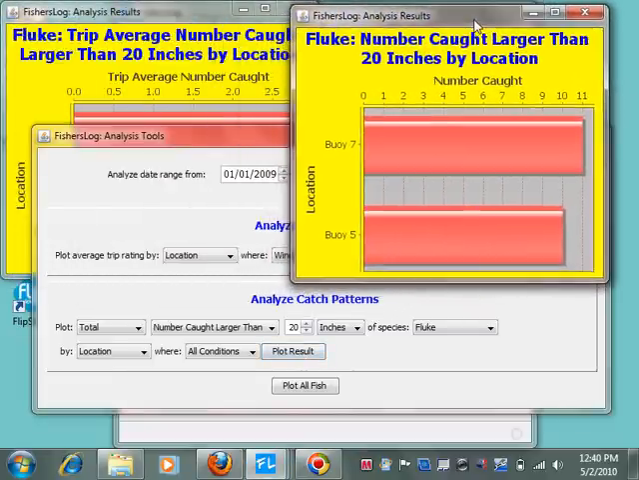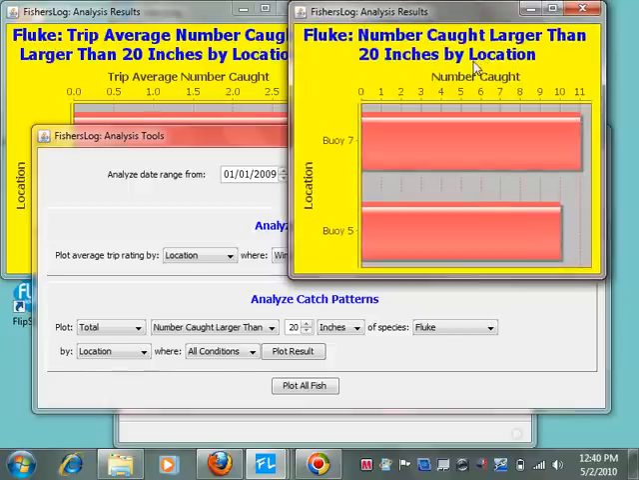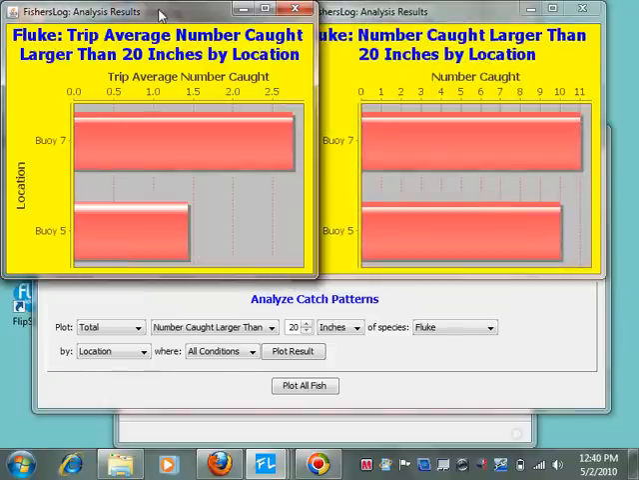And in 2009, buoy 7 did outfish buoy 5 both in total and in average, despite the fact that the total catches there were greater at buoy 5. The larger fish were actually caught at buoy 7. So this is a very interesting query that can help you see where you do best, in this case, for size of a particular species.